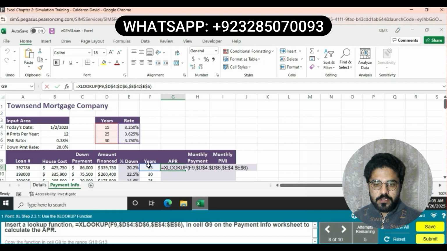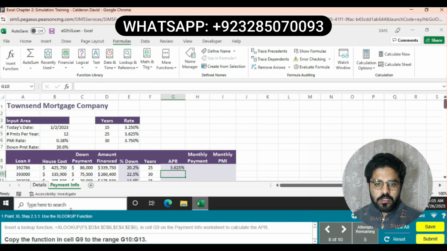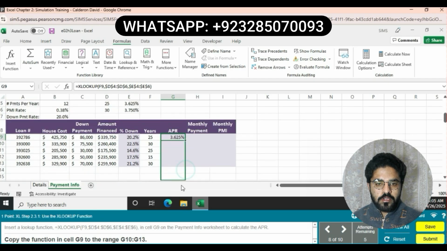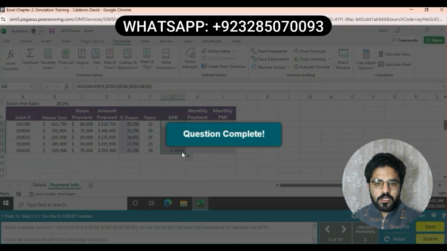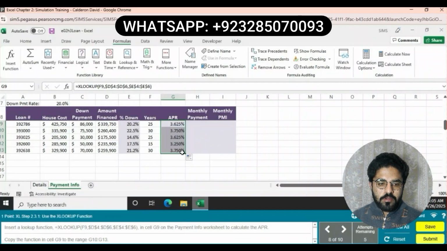After pressing the enter button, you can see that the values are calculated in the APR cell. Copy the function in cell G9 to the range G10 to G13. First we drag this formula down to the range G13. You can see that all the values are calculated.